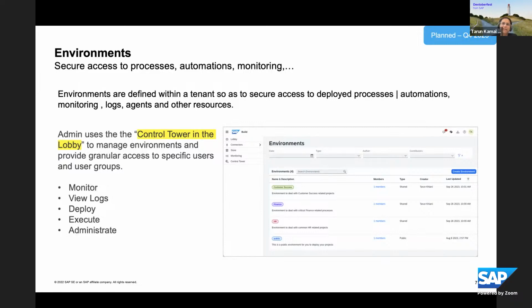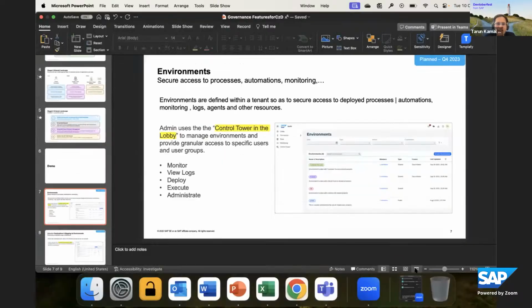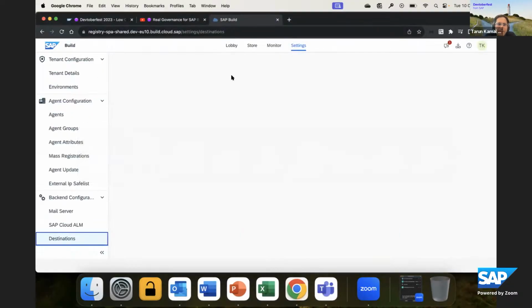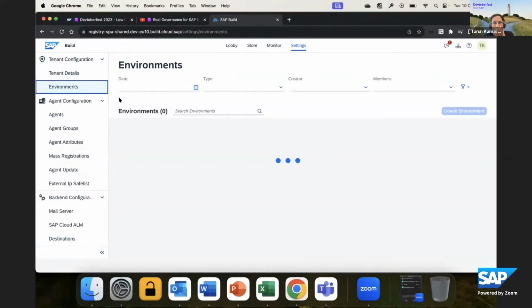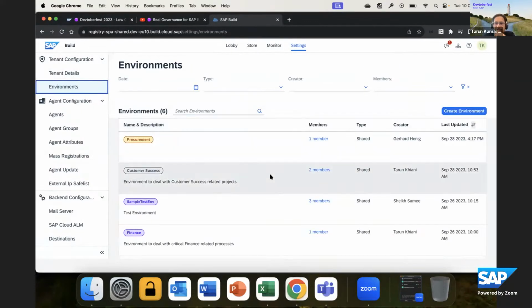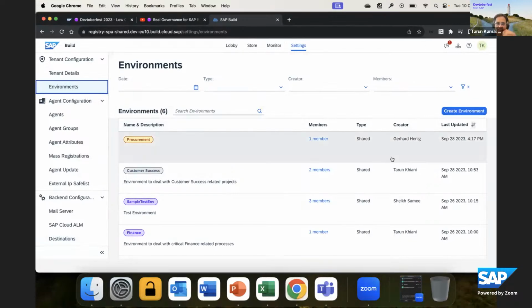You could link destinations to it. You could also look at who can execute rights, right? So it's not necessarily that everyone can execute all processes or automations that are out there in a tenant, but only a specific group who could do it, right? So you could restrict access to a larger extent. And if you think of it, we have the section on environments, where you can come in and create environments. So you could create one or more environments. This is predominantly done by IT.